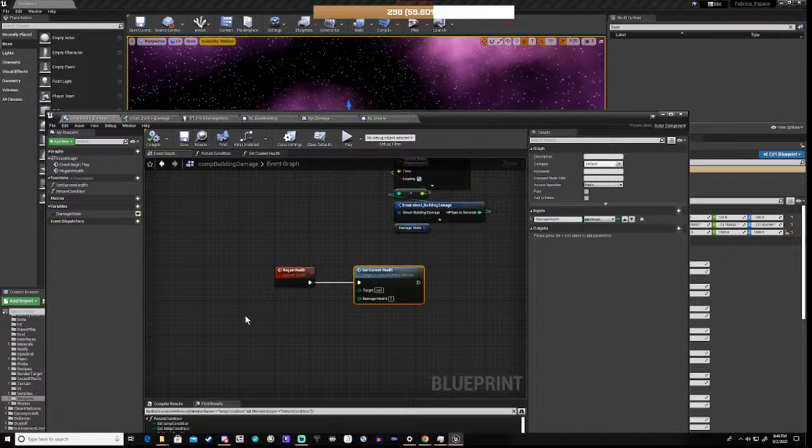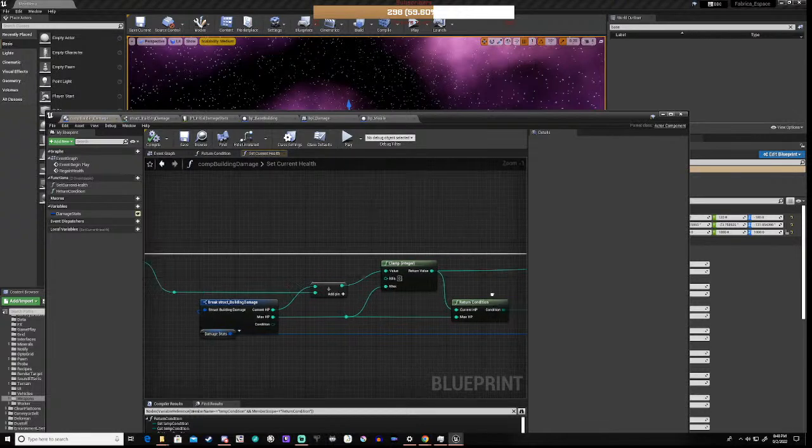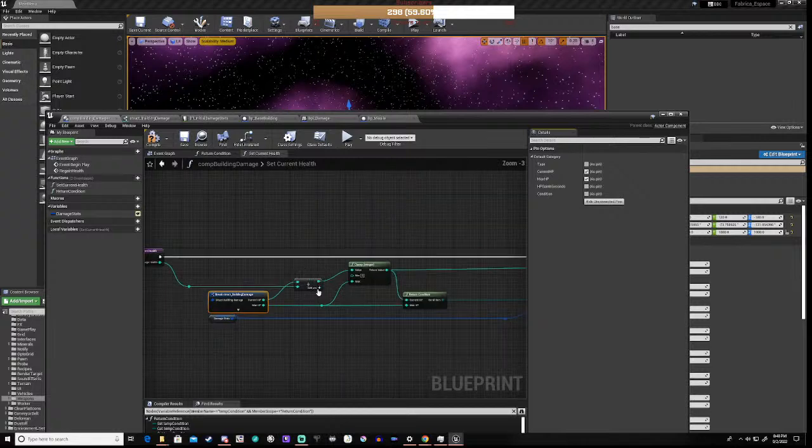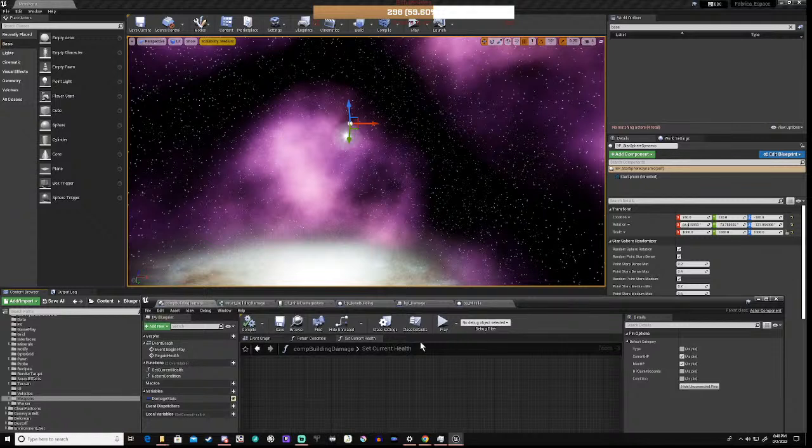So this is basically going to go 200 to 195, and then it's going to go 196, 197, 198, and the set health is clamped anyway here to the maximum health, right? So it's never going to go above 200 anyway, so that should work pretty darn well for us.